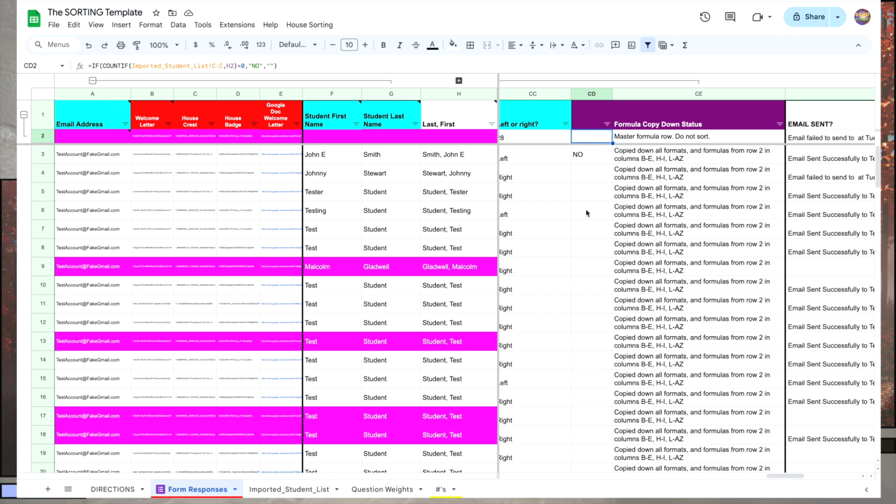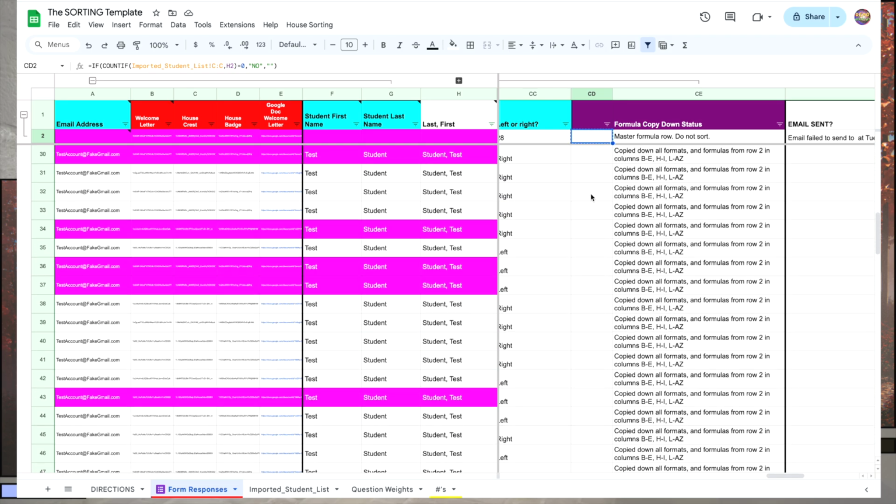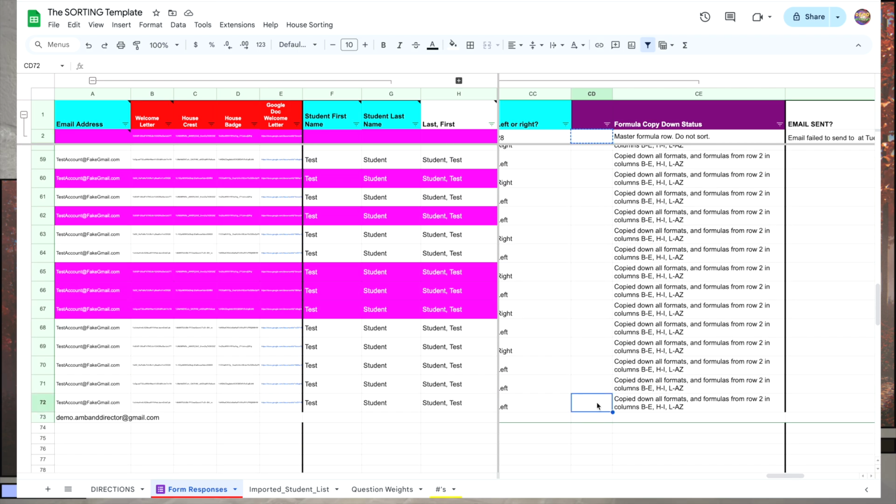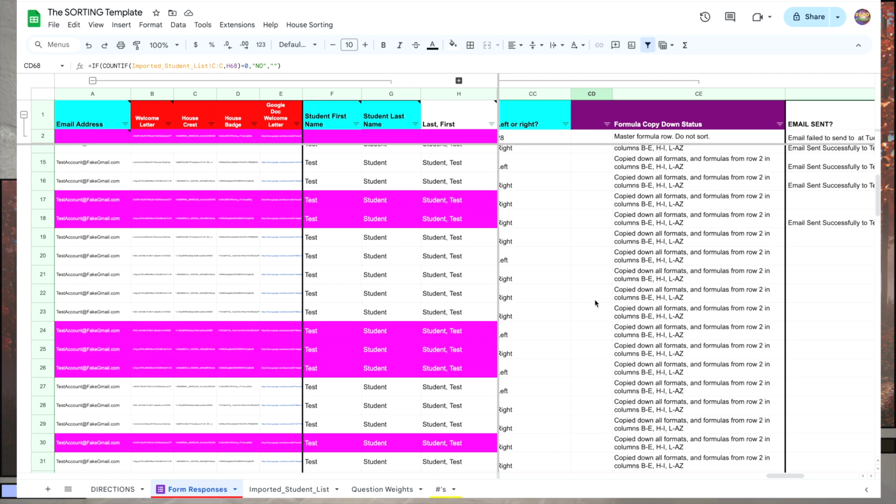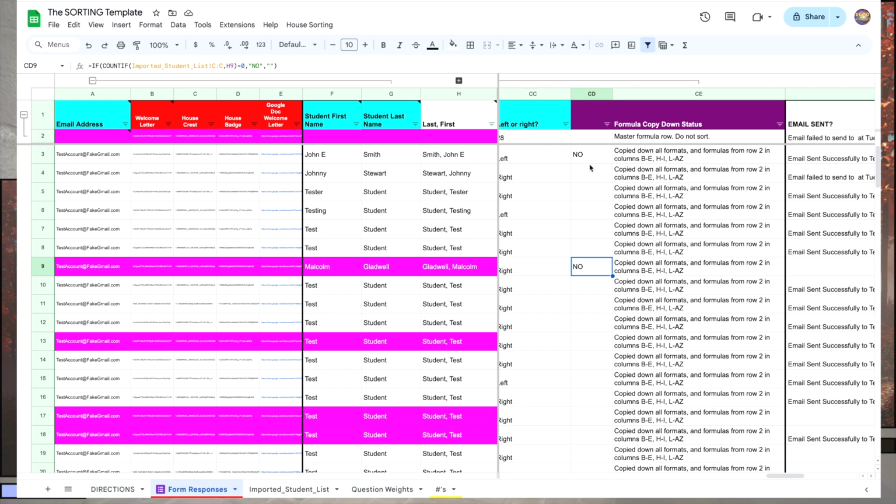But let's make sure this covers all of our results. So I'm going to hit copy there, scroll to the very bottom, find my last set, and highlight it all, paste. Now, if I click on any of these cells, there's a formula that's in there. Scroll back to the top. So we have 2 kids we can see are highlighted as no's. That's Malcolm and that's John.